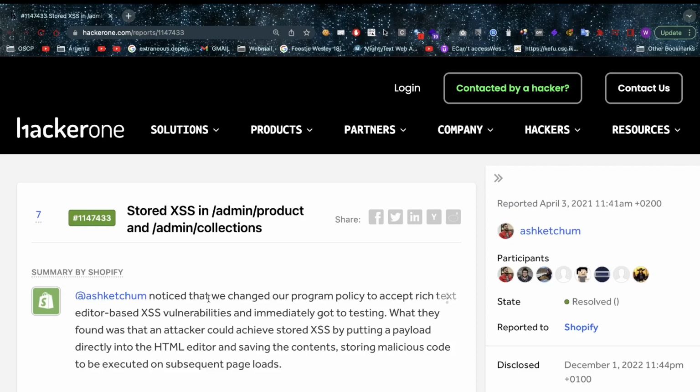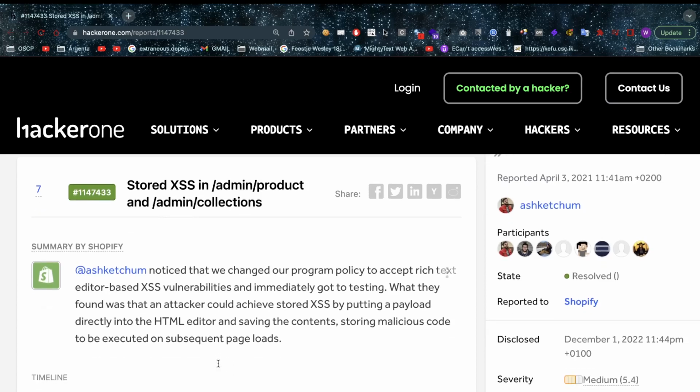But I had to talk about this because this is quite a confusing report in and of itself. So this report deals with stored cross-site scripting in /admin/product and admin/collections. But you'll see soon that the steps to reproduce might be a little bit confusing, and I'll show you guys as well how to write them better.